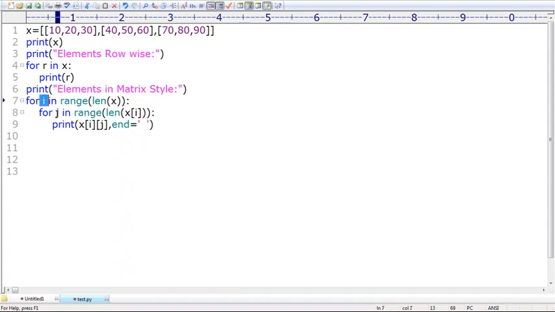So I is equal to 0, j is equal to 0. X of 0, 0 means 10. Next j value will be incremented: X of 0, 1, X of 0, 2, like this. So the first row by default will be printed with the space. Remember that. After printing the first row, I want one blank line, because in the next line I want to print. That's all.